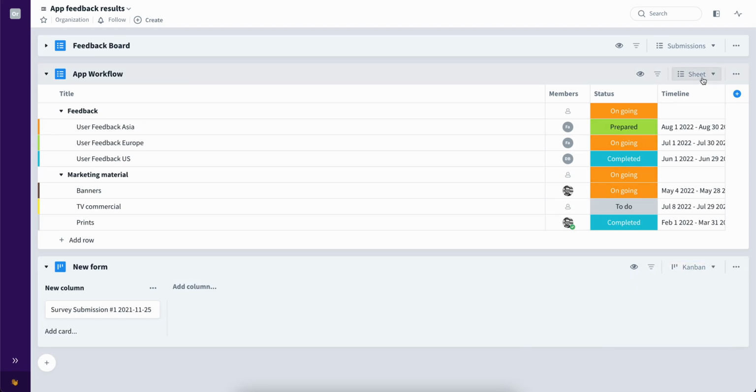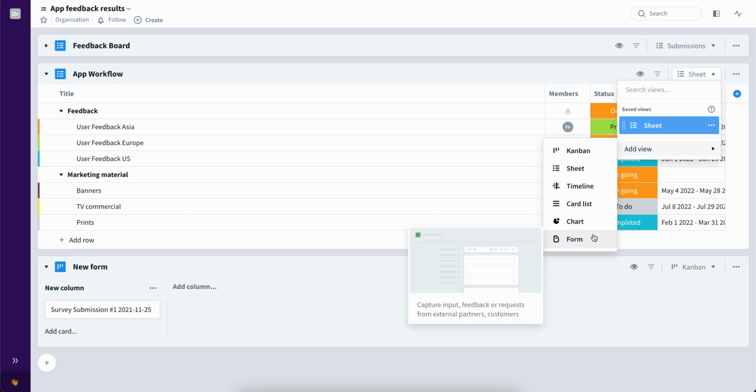We can also create a form with a current board that we created before by simply changing the view into the form view.